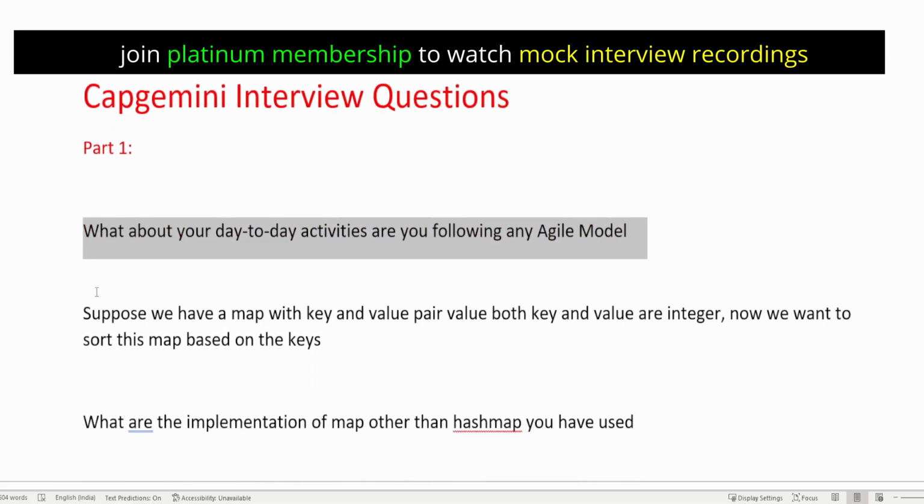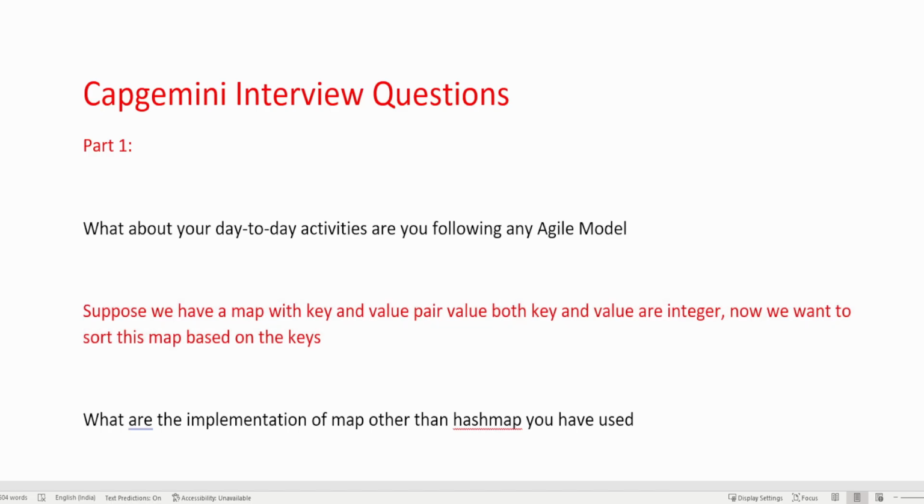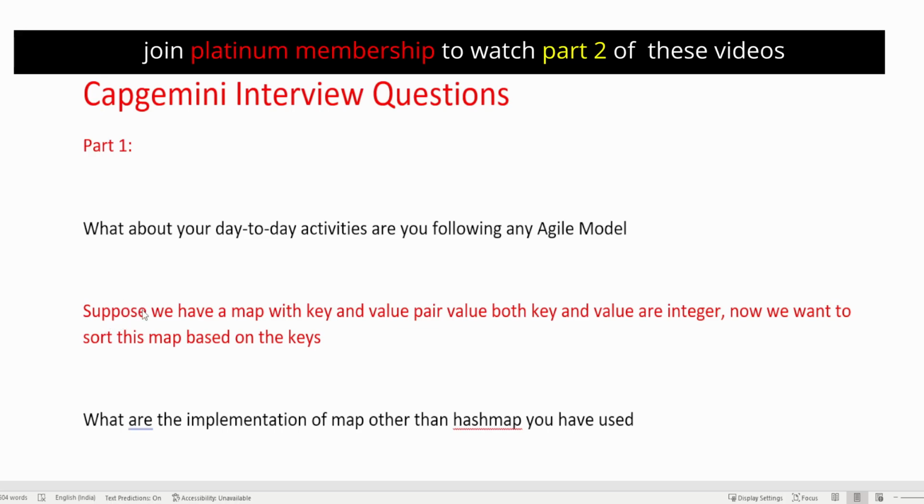Okay, now I will go to the next question, which is: suppose we have a map with key and value pairs, where both key and value are integers. Now we want to sort this map based on the keys. There are multiple ways to do this. I will tell you the shortest and the best way. You have a map, which can be a HashMap, and inside this HashMap all the keys will be unique. When you want to sort it, you will just create a TreeMap.